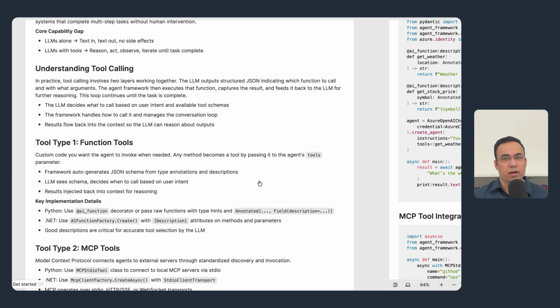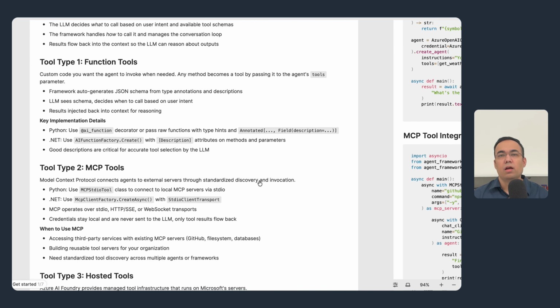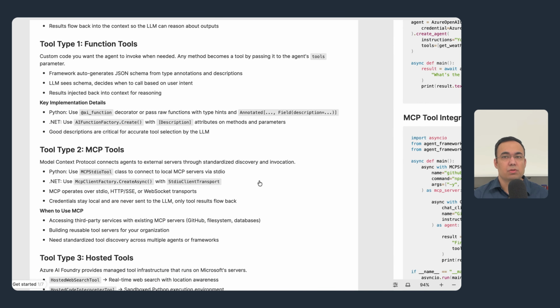For example, in Python, you should use the ai_function decorator along with type hints and Pydantic Field annotations. In .NET, you should use the AIFunctionFactory.Create method with description attributes on your methods and parameters. The model uses these descriptions to decide which tool to select, so good descriptions are very important for accurate tool selection.